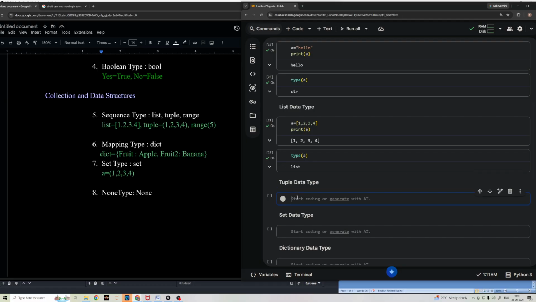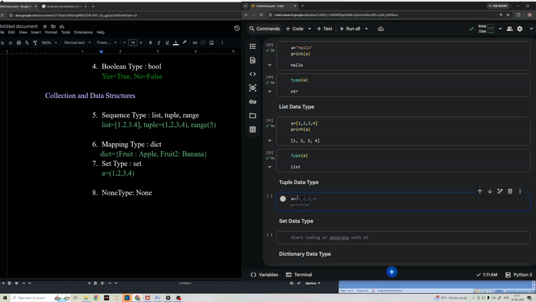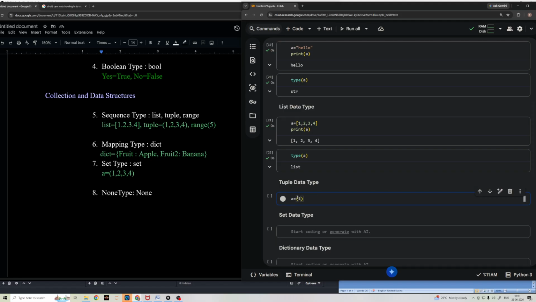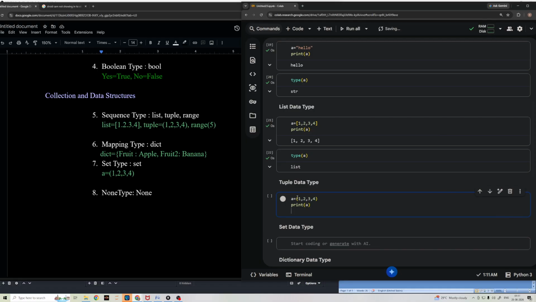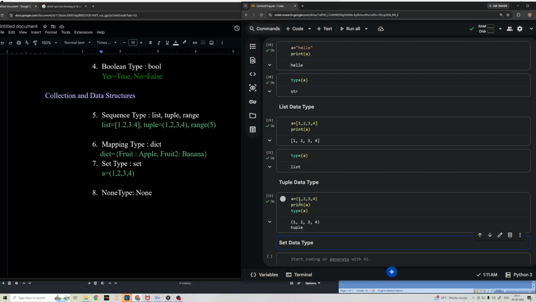In tuple, as we discussed, we can create a tuple by assigning round brackets 1 2 3 4. These are the curved brackets. A is equal to 1 2 3 4, and I will be printing what I have stored inside A. And also I want to see type of A, what type of data type it is. See, I have assigned a tuple. A is equal to 1 2 3 4, and the type of A is tuple.